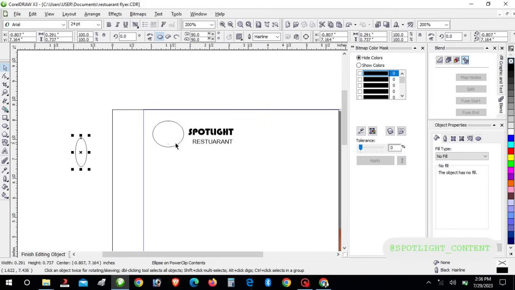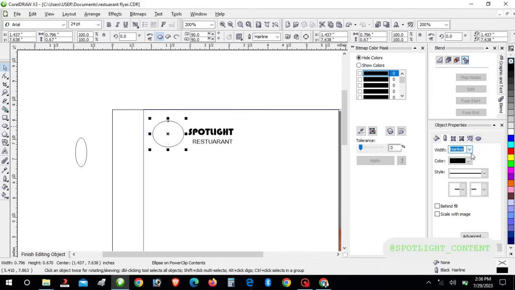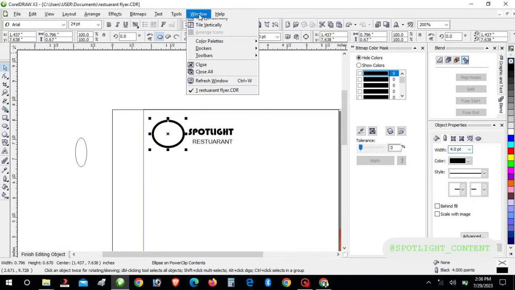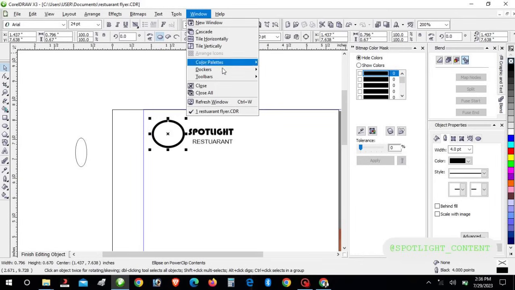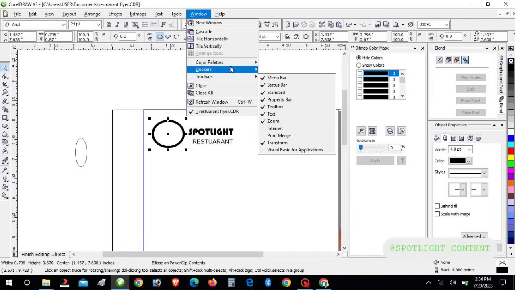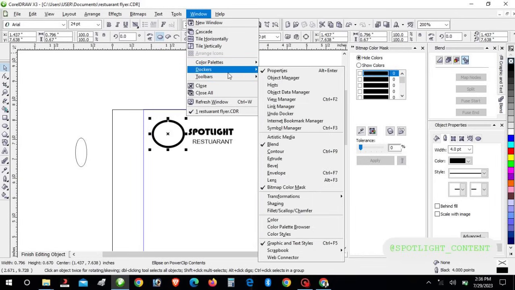Let's take it to 4. Remember, if you don't have this object property, you can go to Windows, then to Dockers, then you see these properties. Every other thing you need here, you can just bring them out.